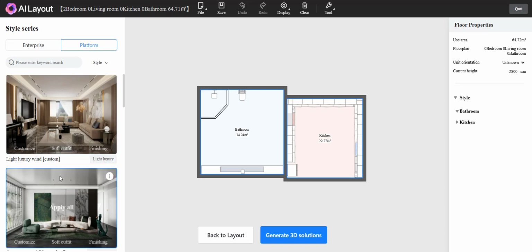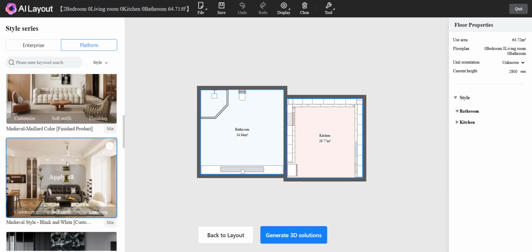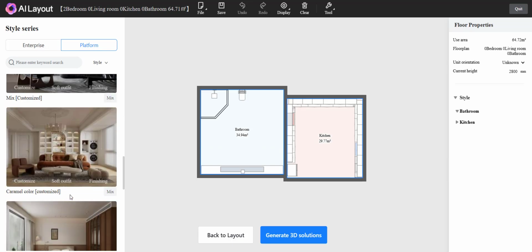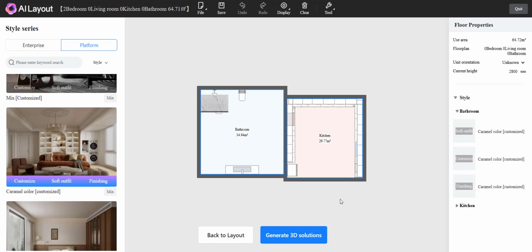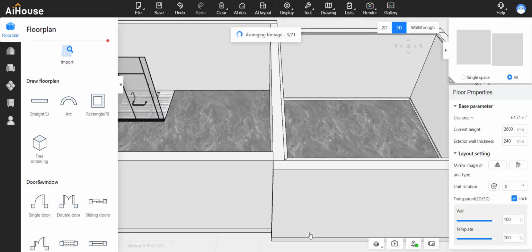Okay, so after you click to the layout, you can click to this button. Okay, so you can choose any kind of style that you want. So let's say you want to make it caramel color. So you click apply all. Okay, you click your apply all. So basically your furniture, your cabinet, everything will be in caramel color. Alright, and then you click generate 3D solution.